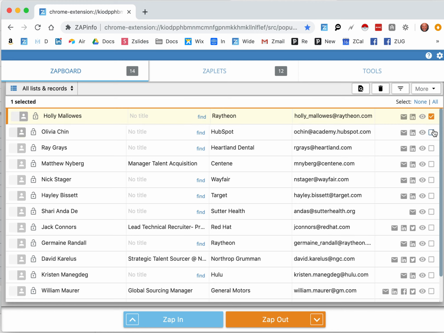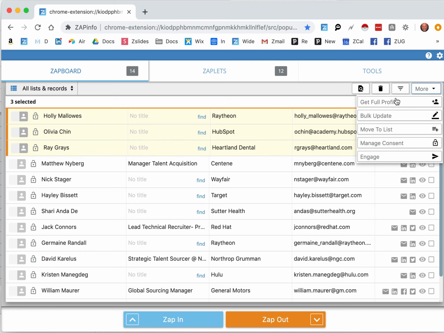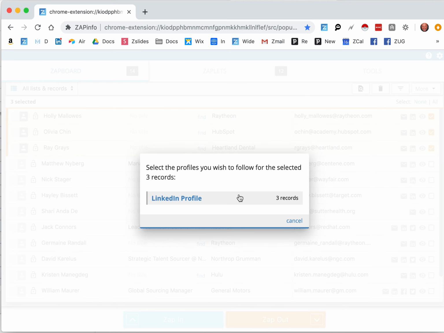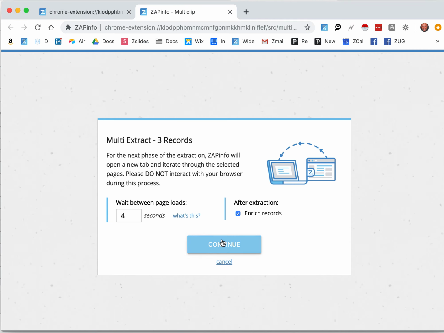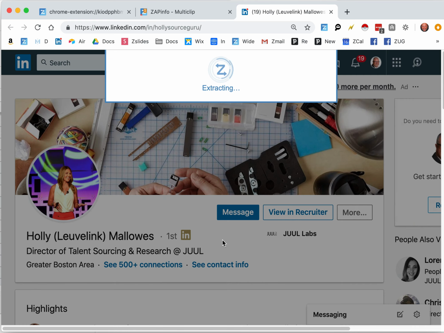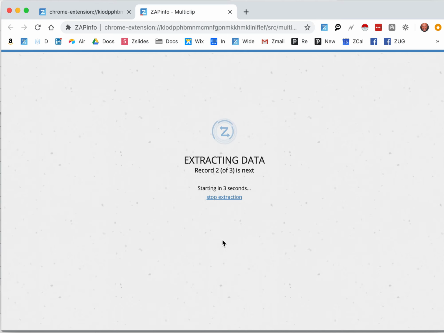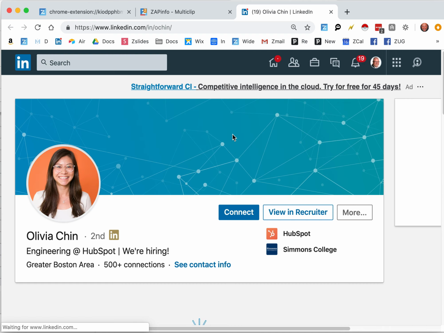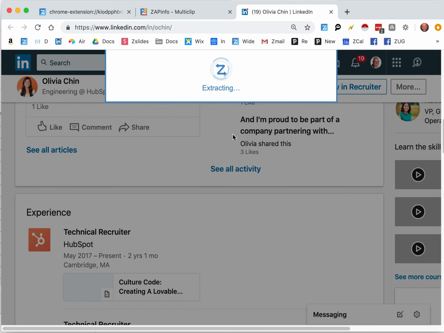Now if you do want to go that next step and actually get their updated LinkedIn information, say you've got a list that's maybe old, right? You can now select them and say get full profile. And this will go visit every single LinkedIn profile with a little time delay in it so that it can then update and pull that newest and updated information. So in this case, Holly used to work at Northrop Grumman, I think, or no, Raytheon, and then now it updated her information to say that she works at Jewel.